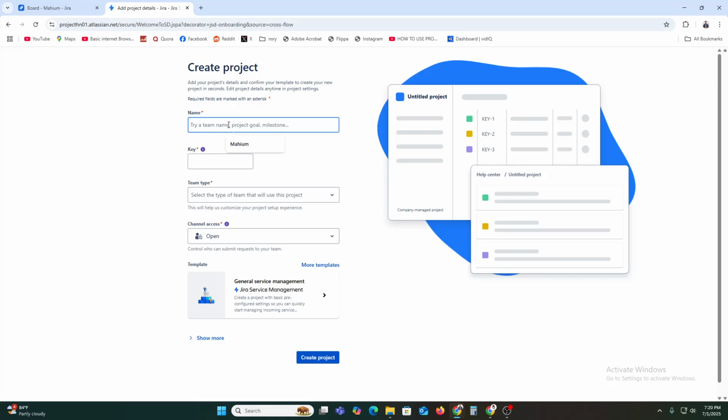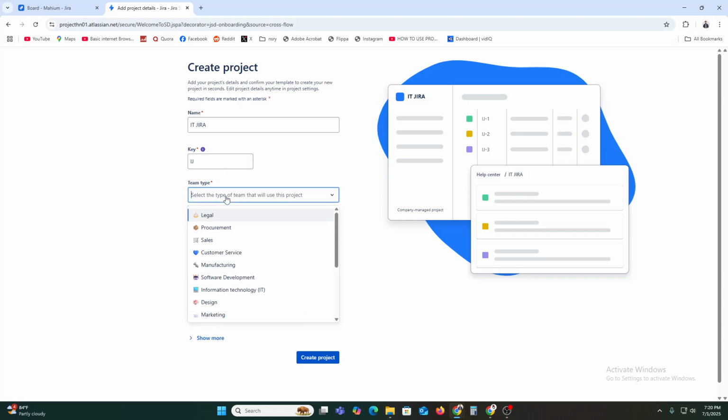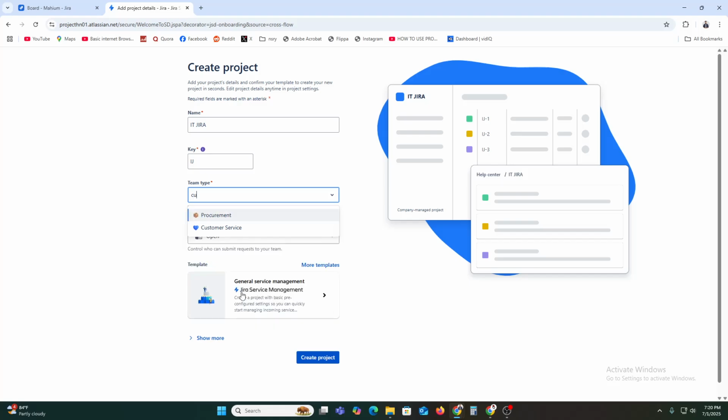Pick a template. For example, here I am going to give the name IT Jira, and then the key is IJ. Select the type. Here I am going to click on IT. Then let's see customer service. Just click this one for customer support.